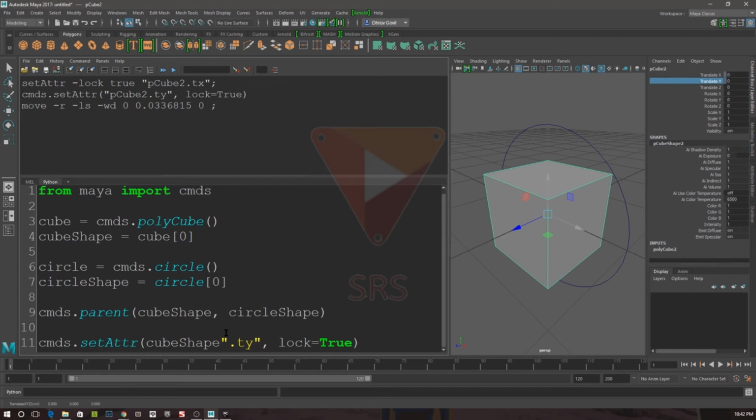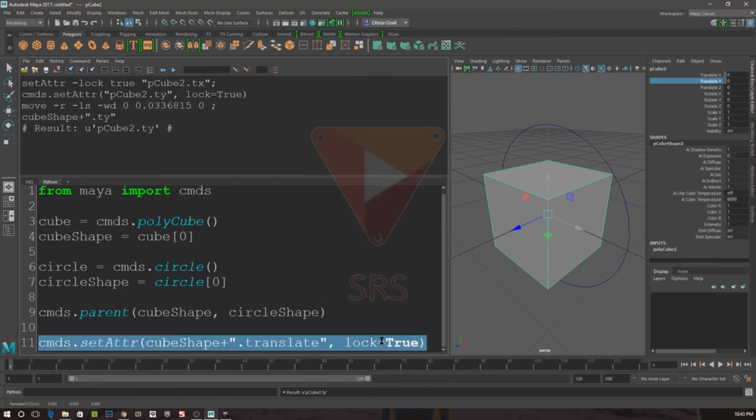You can add strings together with the plus sign. So we're saying cube shape plus .ty. And what this will give us, if I run this, will give us pcube2.ty, exactly like up here. This is because strings can be added together with the plus symbol. But I don't want to just do ty, I want to do all the translates. So let's say translate, and then let's run this. And I locked all three translates.